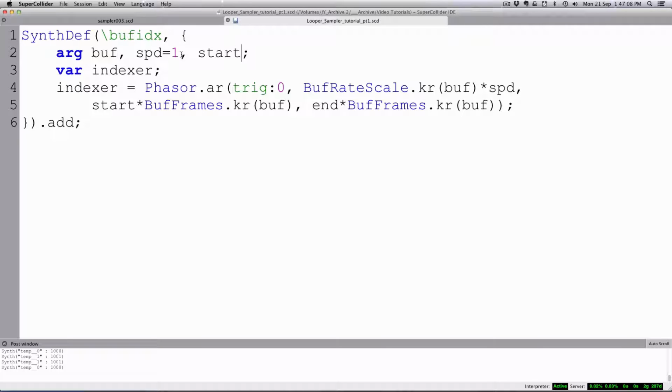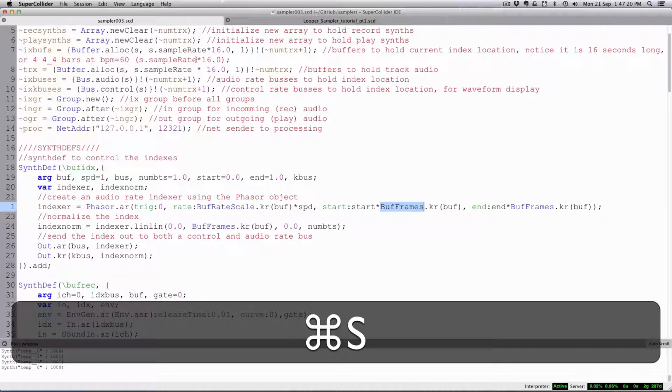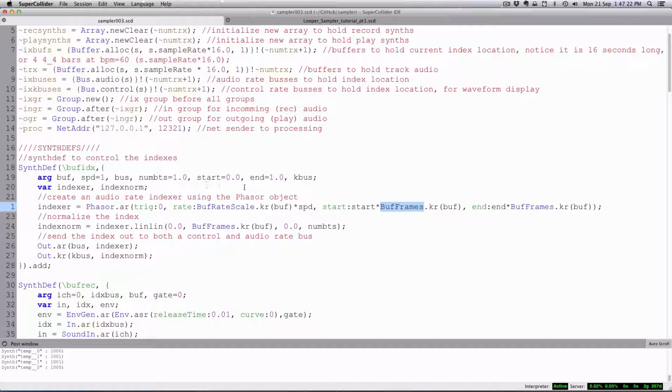Start is going to equal 0 as a default, right? We're going to start at the beginning, and end at the end, so end equals 1. And I'll save that. Let's make sure that's right, yep, and 1. Okay, so there we go.